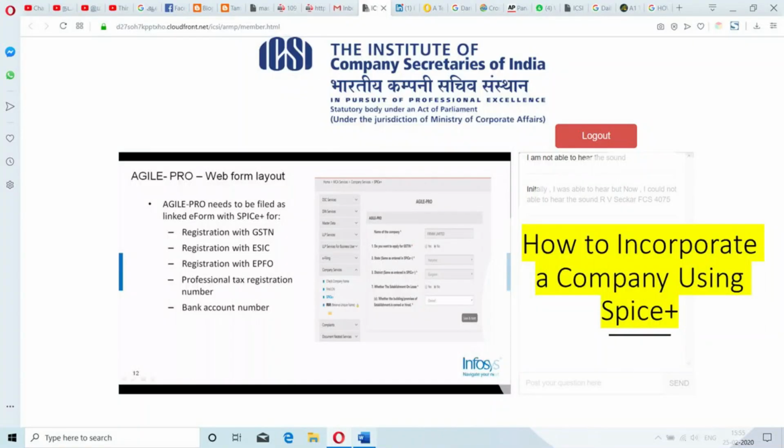Then you have to do the pre-scrutiny, and then the AGILE-PRO form at web form level. This is an important section. AGILE-PRO needs to be filled as a linked eForm with SPICe+ for registration of GSTIN, registration with the ESIC, registration with the EPFO, and the professional tax registration number. This is compulsory and mandatory for companies incorporated in Maharashtra.